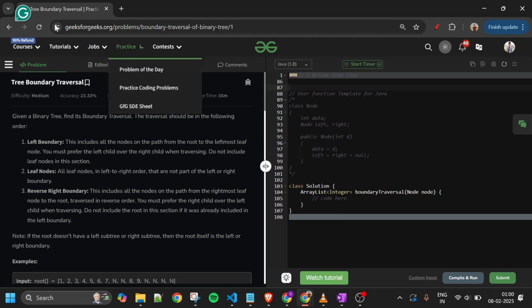Today's problem is tree order traversal, which is marked as a medium level problem. Let's find out what we will be given in this problem and what we have to do. We will be given just one root node of a binary tree and we have to return the boundary traversal of this binary tree. Now you will be thinking, what is this boundary traversal? Yet every day a new traversal comes. Okay, so let's see what boundary traversal is.